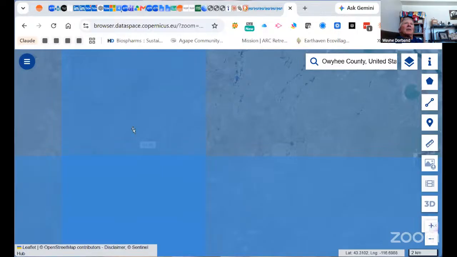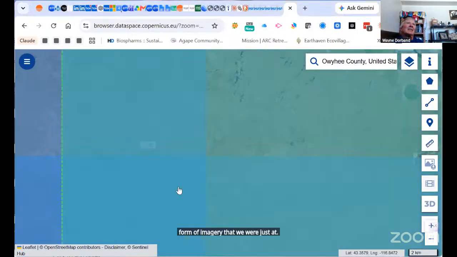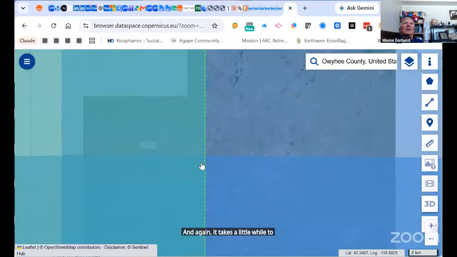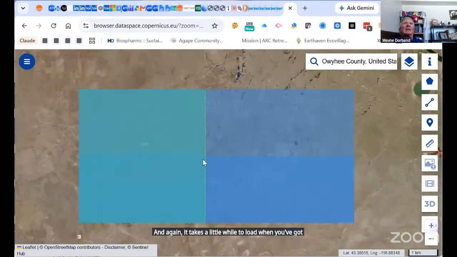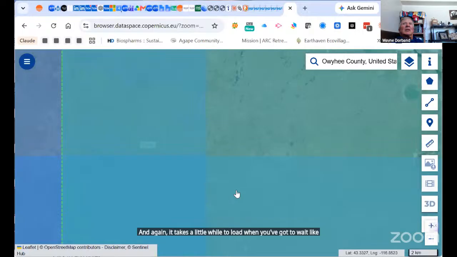So here's an example of what you could do between now and Monday. Pick one task this weekend and run it through AI: a memo, a data set, a satellite call, a proposal section, just one. Pull a Sentinel-2 image. So remember that's this cool form of imagery that we were just at. And again, it takes a little while to load when you've got to wait. Like, this is Sentinel-2.